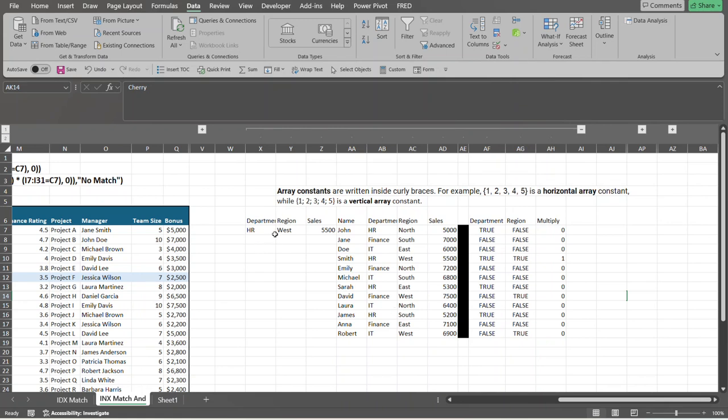So we got a different data set. We got department, region, and what we want to return is a sales value for the HR department and for the region of West. So basically what this is doing is it's searching through this range here. Department, let's find HR. We also want it to return where HR has a region of West. So let's basically scan through this. Here it is, HR West, and it returns the value of 5,500, which it does here.